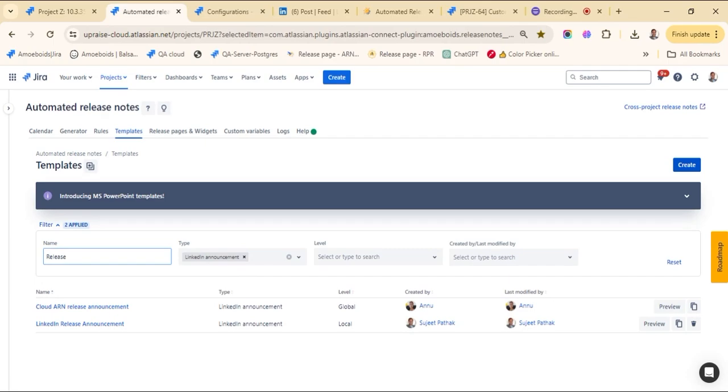Today, in this video, we are going to see how to publish new release announcements to your LinkedIn account seamlessly via this app, Automated Release Notes for Jira. As you must have already noticed, in ARN, we have introduced a new template type called LinkedIn announcement, through which you can set up an automated message that will be published on your LinkedIn page or your LinkedIn account whenever a new version is released in your Jira.